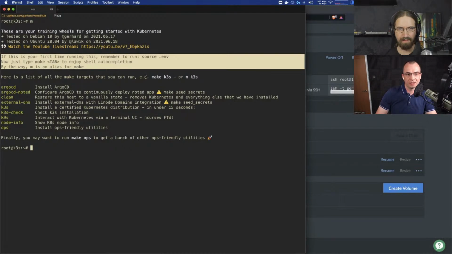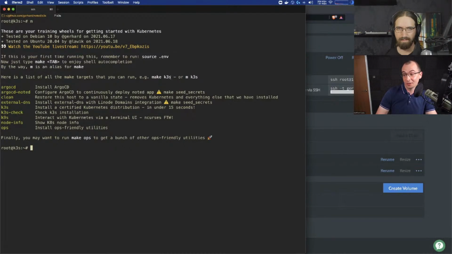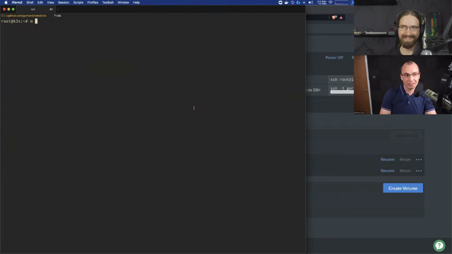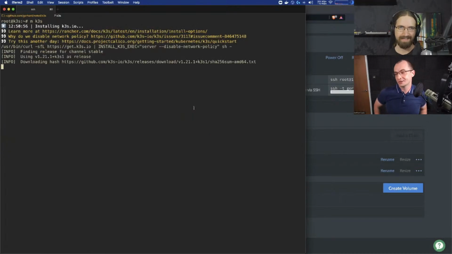Here's a list of targets you can run. So make k3s. This is what, by the way, will start. Make k3s will set things up. Install a certified Kubernetes distribution in under 15 seconds. So how about we do that next? How long will it take to get Kubernetes?